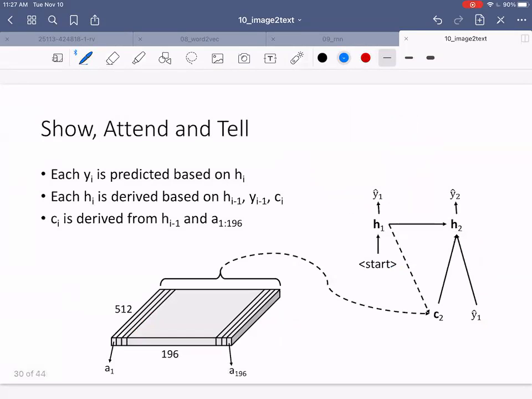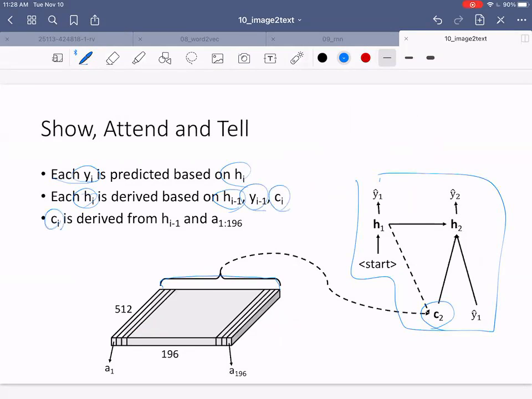So this decoder architecture is exactly the same. You need a context vector every single time you want to predict a word, and the way you generate a context vector is based on these 196 fibers. The high level flow is that each yi is predicted based on the hidden layer of the RNN decoder, and each decoder hidden layer is derived from the previous hidden layer, previous output, and your context vector. And your context vector is derived from your previous hidden layer and your fibers.